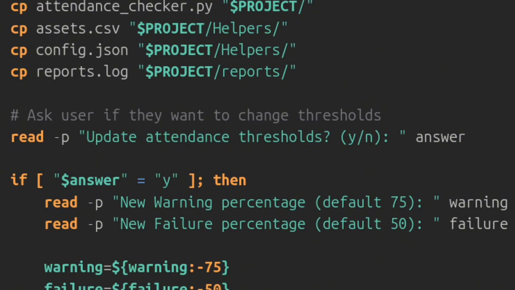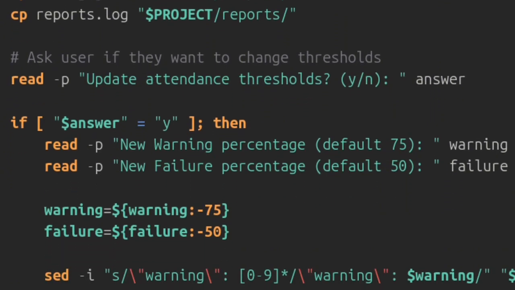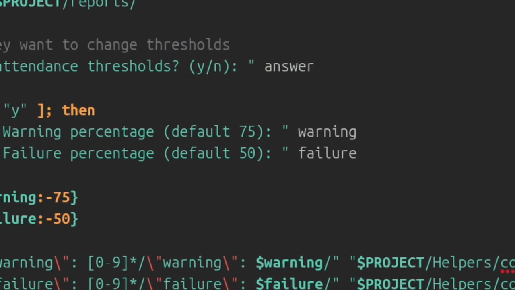If the answer is yes, then we show them the new warning percentage default, waiting for an input. Same for the new failure. It asks for warning and failure percentage. Pressing enter keeps the default values 75% and 50%. So if nothing is written, it will just keep the default values here as warning at 75 and failure at 50. This ensures that the project configuration matches the user requirement.